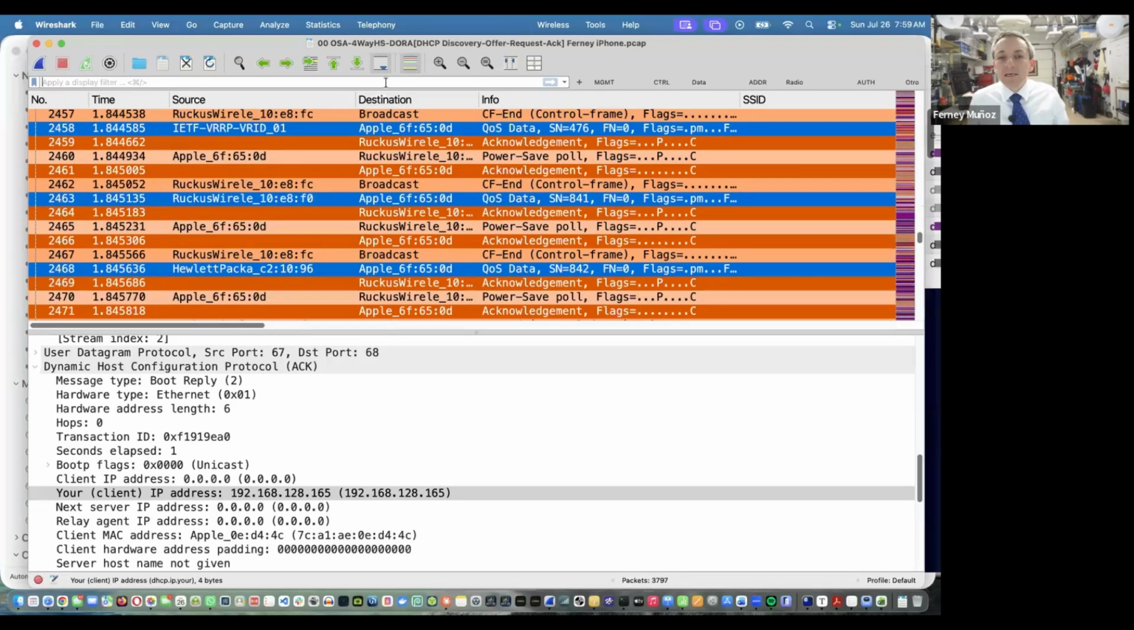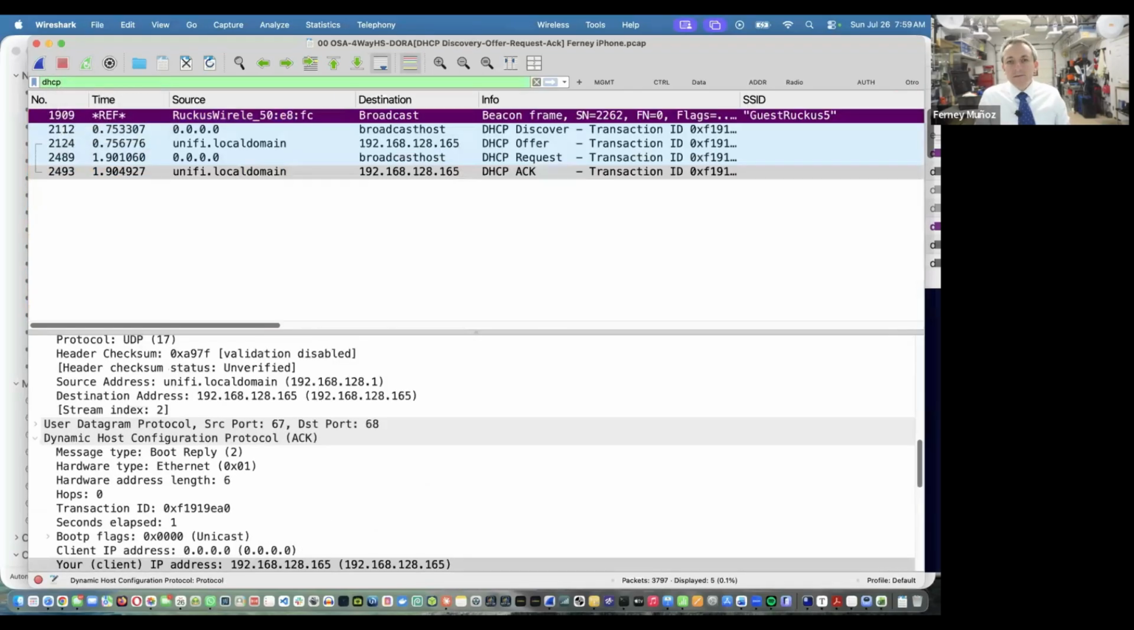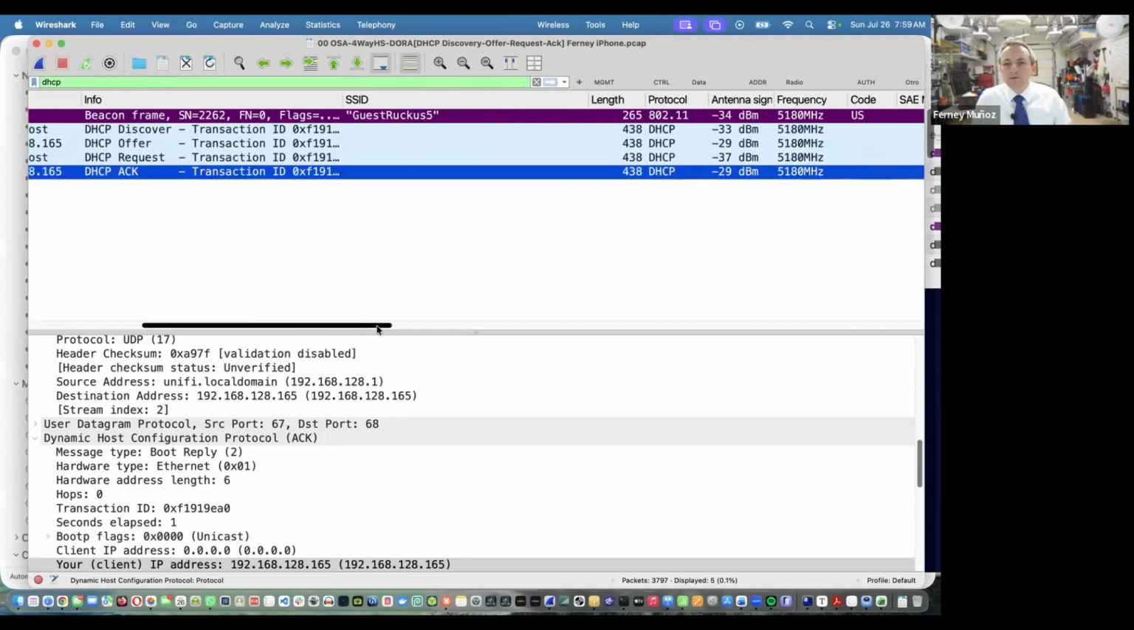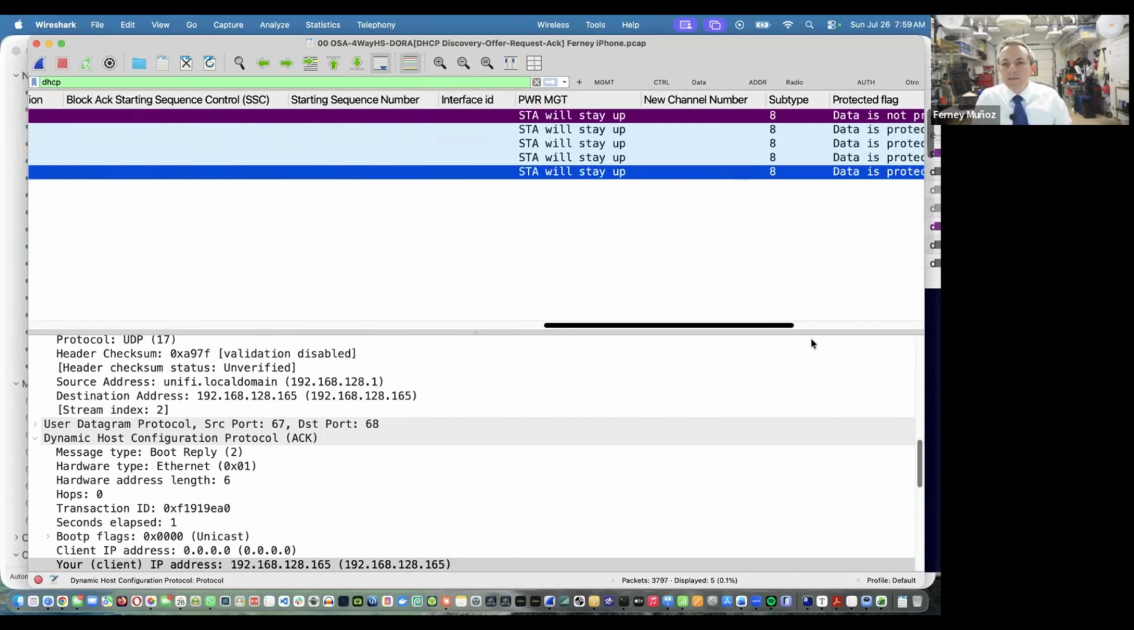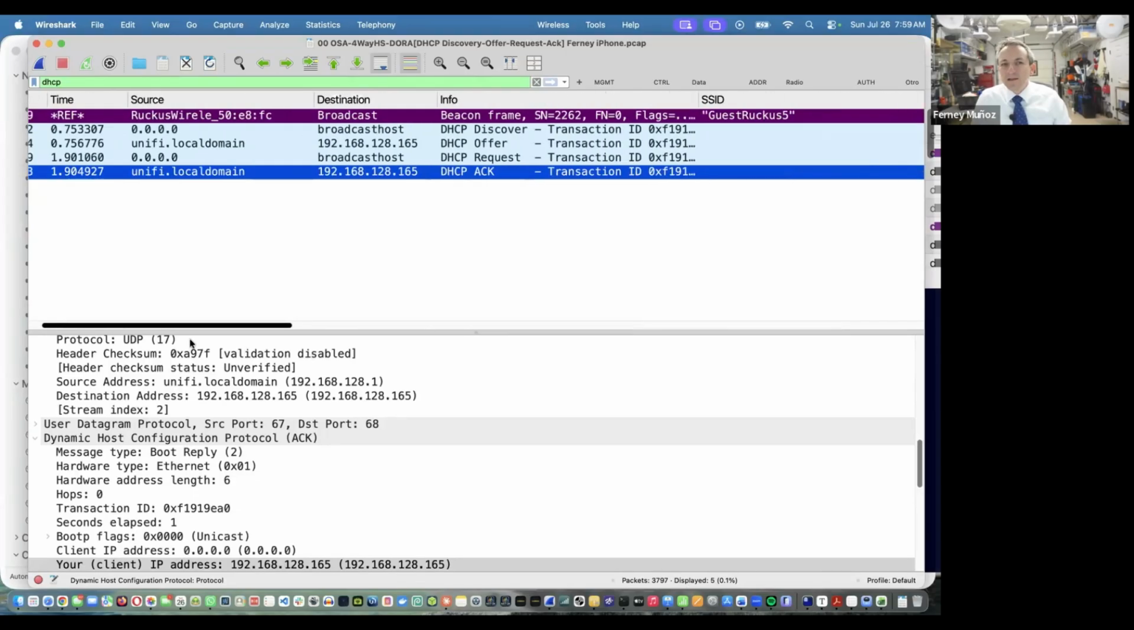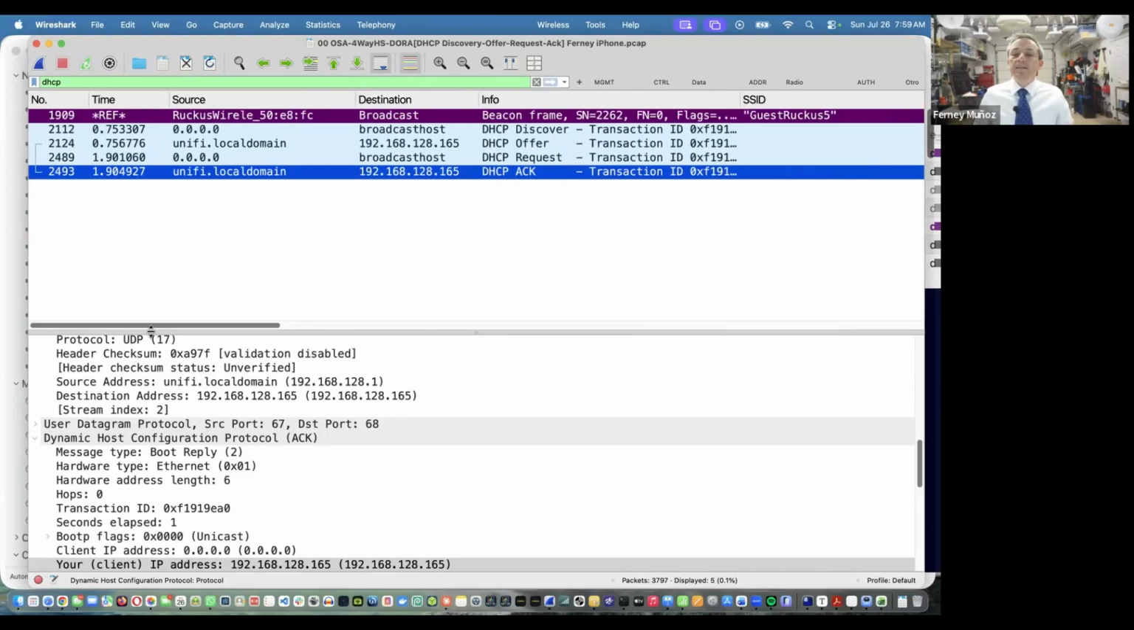Now, why am I seeing this information? If I do DHCP, I can see the discover and I can see that from one side to the other, even though it says that this data is protected. Well, it's because I added the decryption keys to Wireshark.